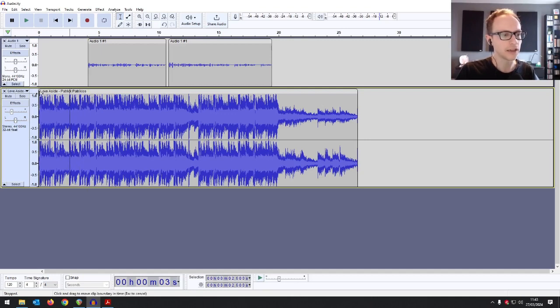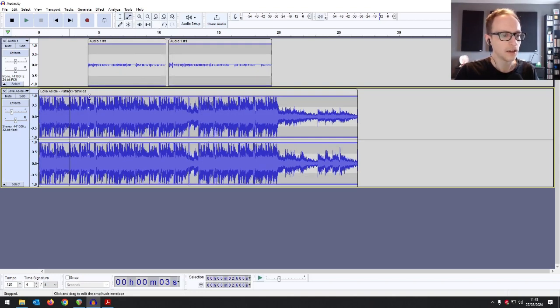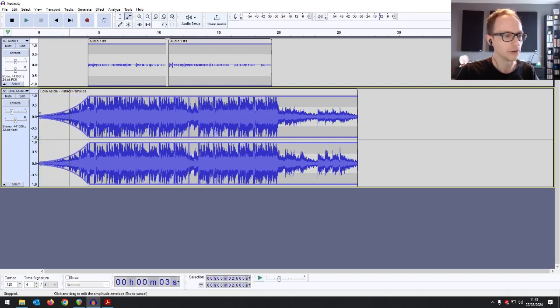For fading in on Audacity, we can use the envelope tool here. So press F2 or click on this and then click where your dialogue comes in and then click again at the beginning and we can draw in a fade there and then draw in a fade at the end as well.